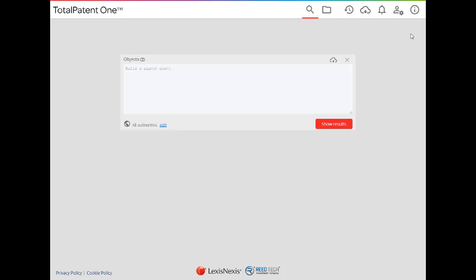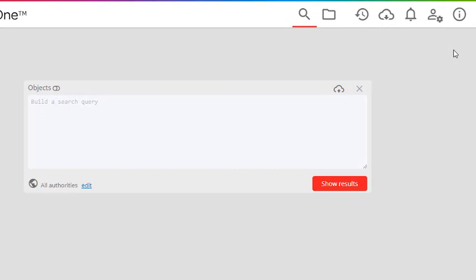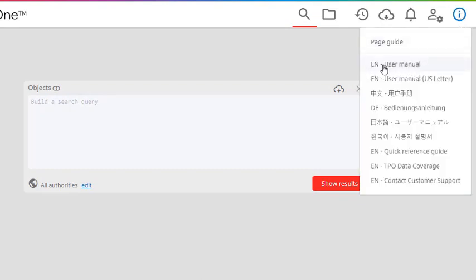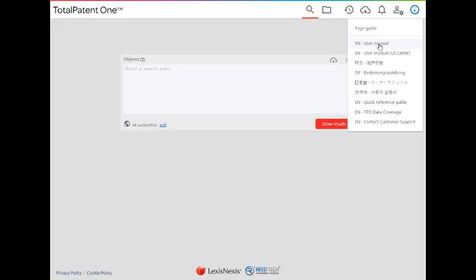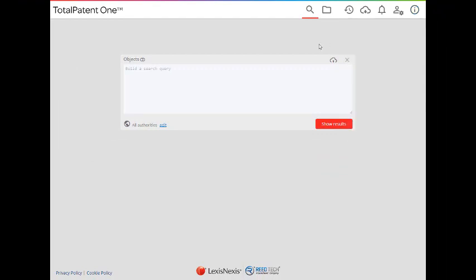When you are initially learning how to construct searches, it may be useful to have the user manual handy. This can be found under the I and then User Manual. The manual contains a full listing and explanation of the search commands, operators, and wildcards available for use.